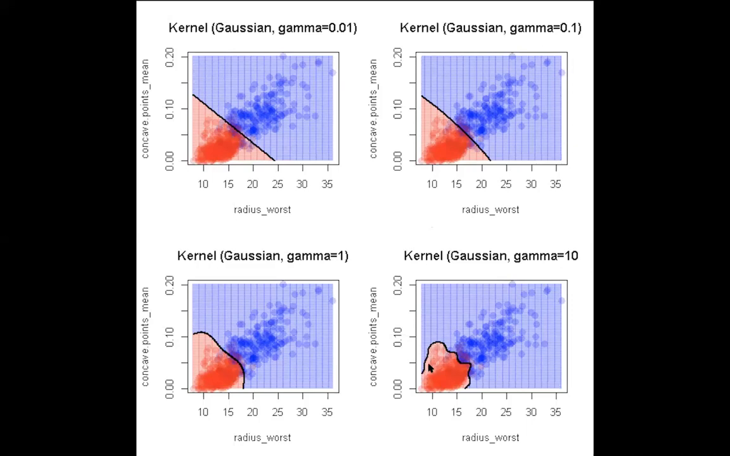It looks like some kind of a more complicated shape. So if you use the Gaussian kernel and set gamma to be large, you will get some decision boundary that is, what do you call that, overfitting?